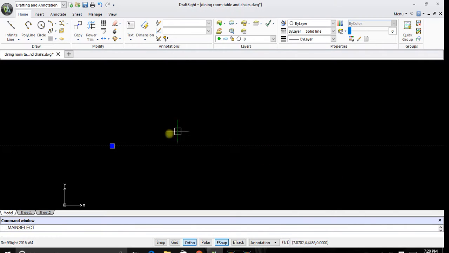See how it dashes out, and you get these blue grips. When you hover your cursor over the grip, you'll notice it snaps to it, because we have the snap turned on. Let's see what happens if I turn the snap off. It still snaps onto it. With grips, it'll always snap. The cursor will always snap to a grip. It doesn't matter if you have snap on or off.